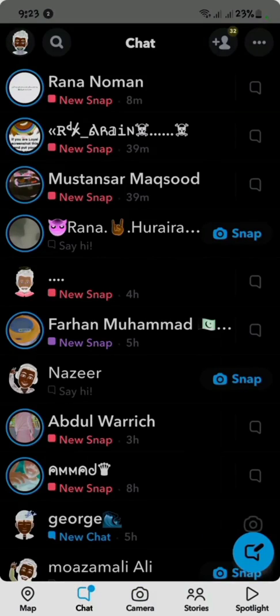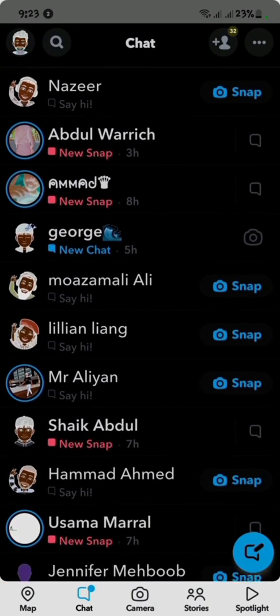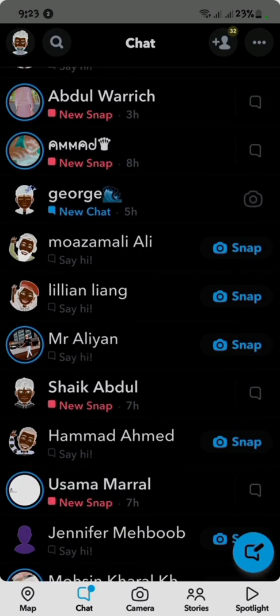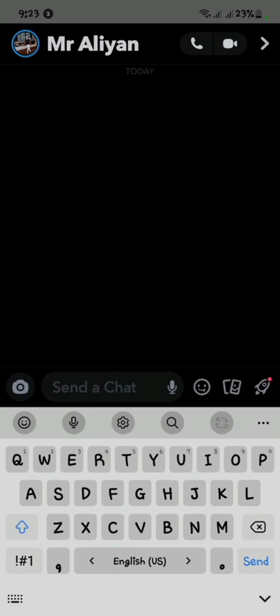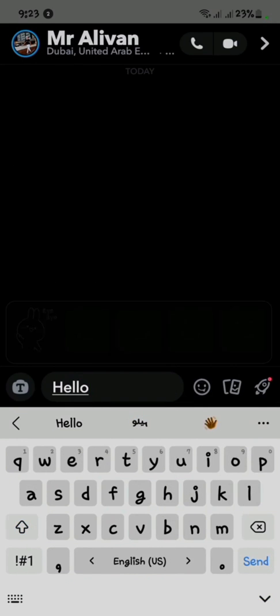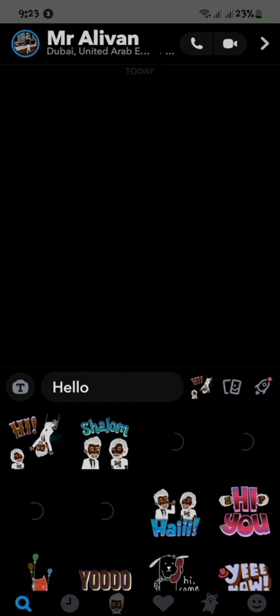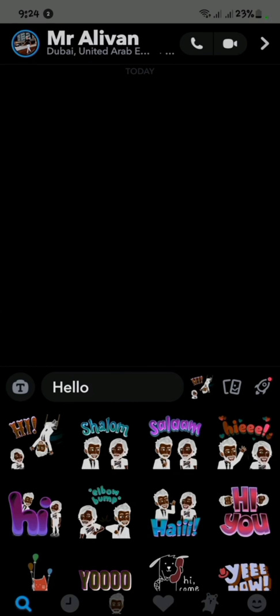So if my trick is helpful for you, then use this trick and comment below if it's helpful for you. Here you can text with your friend in black theme.